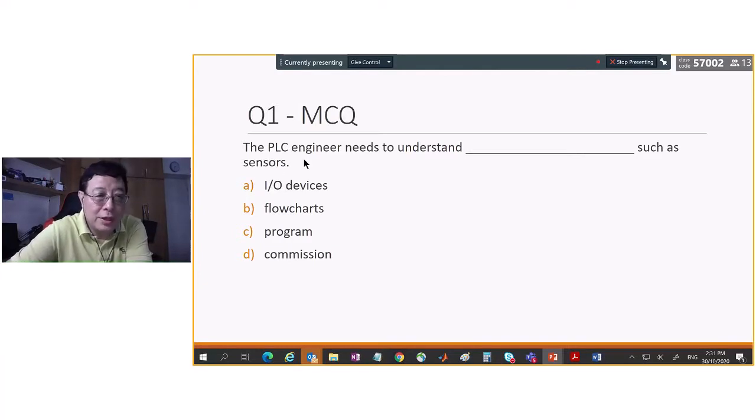It says the PLC engineer needs to understand what, such as sensors. Sensor is part of I/O devices, so it's an input device. So the answer will be I/O devices, right? PLC engineers need to understand I/O devices such as sensors.